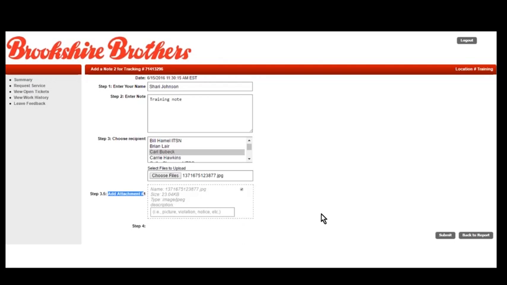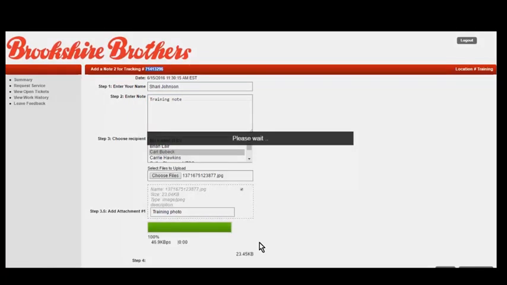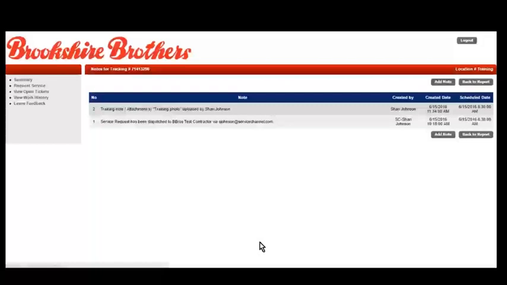Now down below here, it gives you a place to label what did you attach, and I'll put training photo here. If you don't label it, it'll just have today's date. So try and remember to label your attachment. When I'm ready to send the note, I'll go to the right-hand side, click on the word submit, and now my note has been sent to the recipient that was highlighted. And it now has note 2 in here.